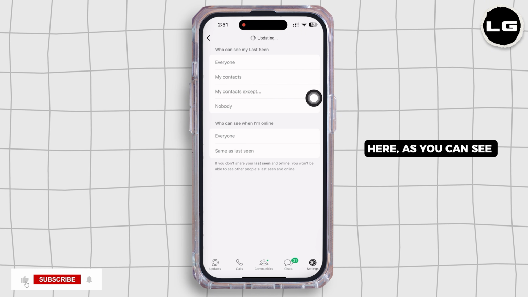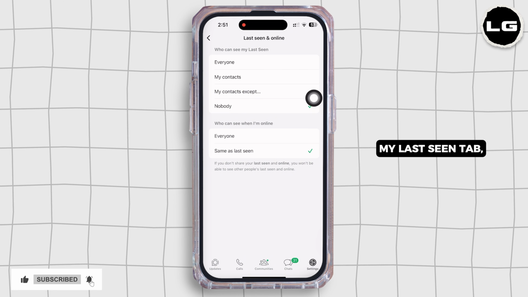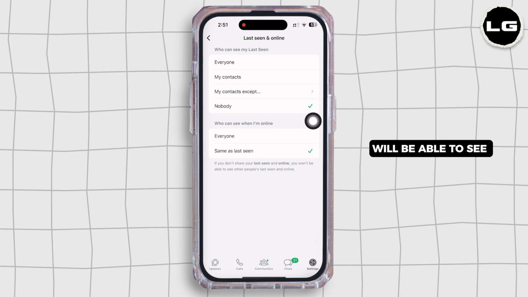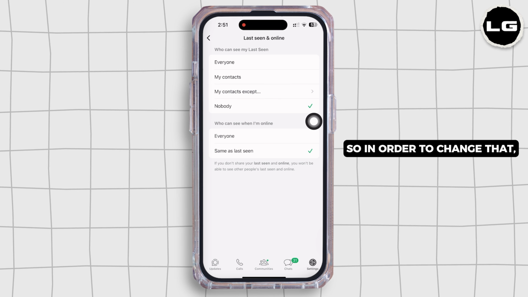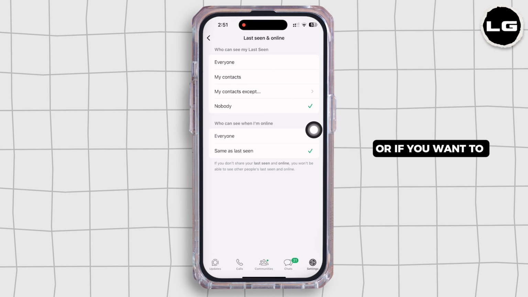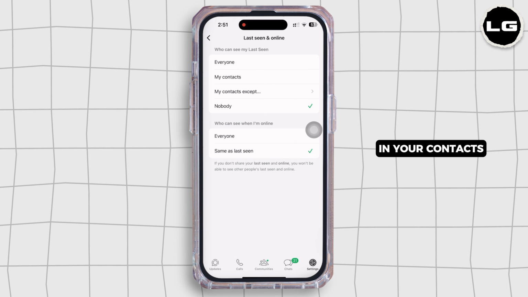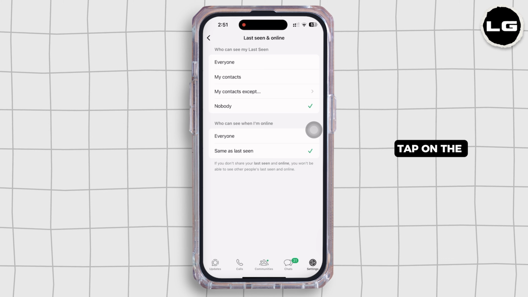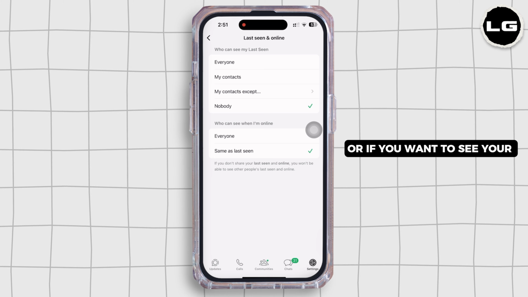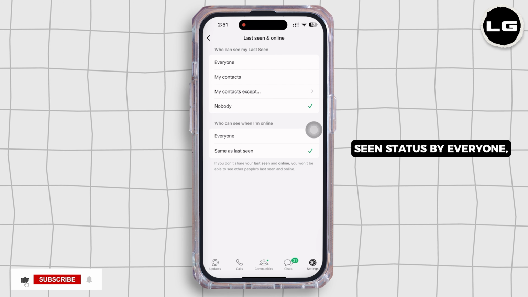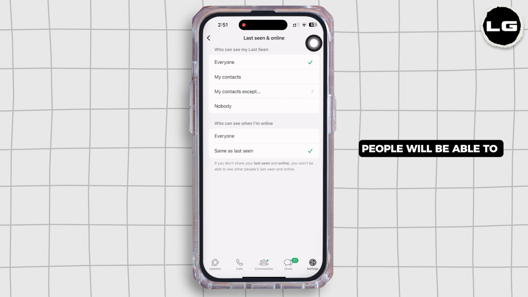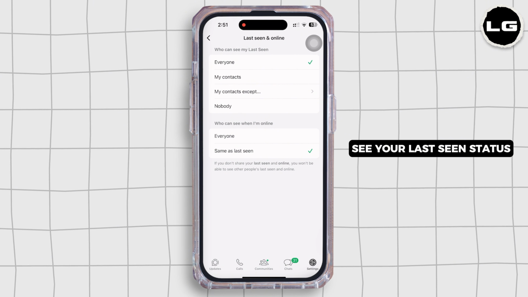Here, as you can see, under the Who Can See My Last Seen tab, mine is set to nobody, which means no one will be able to see my last seen status. So in order to change that, select either My Contacts option, or if you want to customize the people in your contacts, then you can also tap on the My Contacts Except option and select individuals accordingly. Or if you want your last seen status to be seen by everyone, then tap on the Everyone option, and with this, people will be able to see your last seen status.